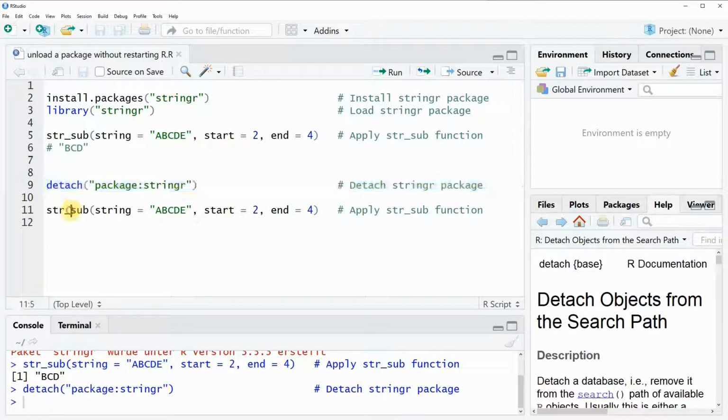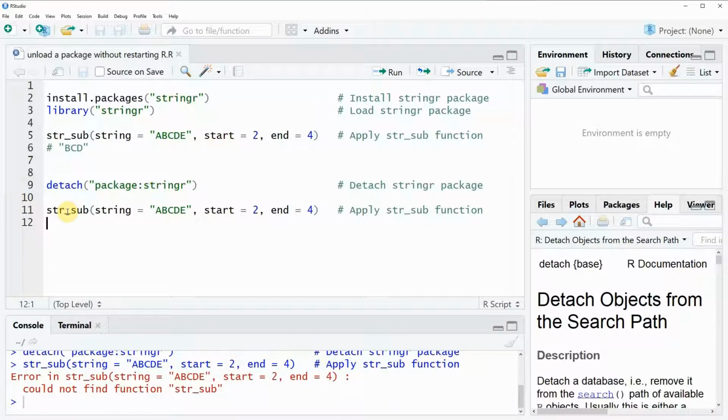And now you can see, if we try to apply the str_sub function again, the RStudio console will tell us that the function was not found. That means, in other words, that the package stringr is not loaded in our RStudio.